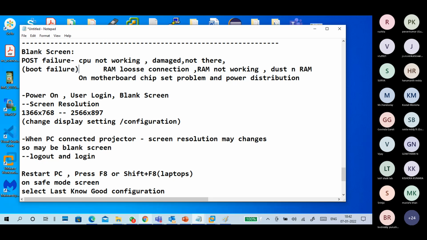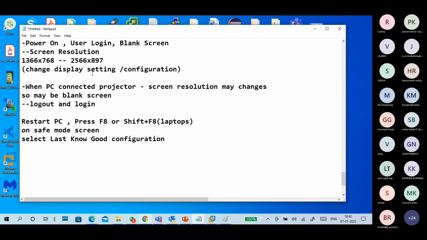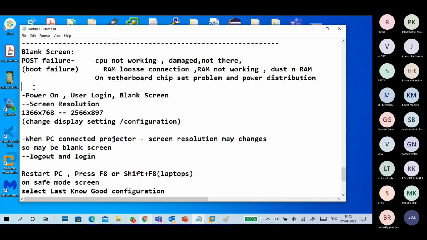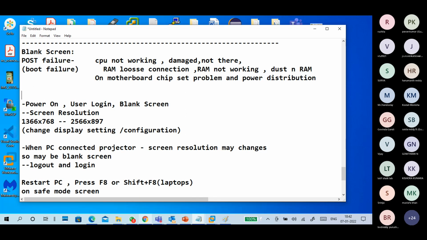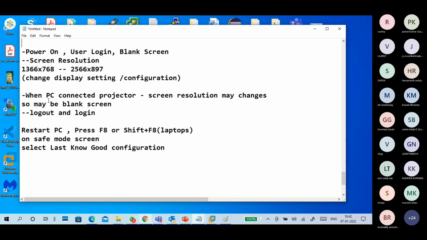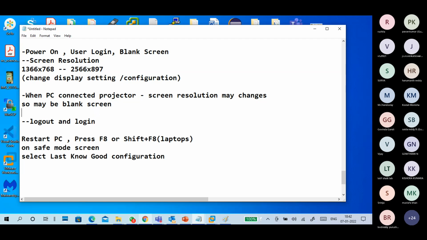Okay. Post failure means boot failure only. No difference. Okay. Next, another one is no post failure. The system is working, but you got a blank screen. You log into the system, and user login has happened, but you got a blank screen. So in that case, try to log out and log in once again. Like how to log out, log in. So you won't get it now.